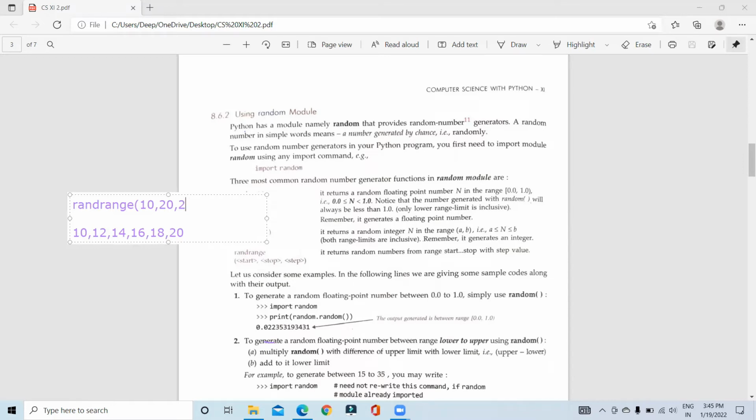Okay, but if I write comma 1 here, it will work exactly the same like randint. So if I write randint here, and I am writing 10, 20, both the functions will work the same, because here the step value is 1 only, and here also by default the step value is 1. Okay, so hope you have understood random, randint, and randrange. Now on the basis of it, output questions will be asked to you.